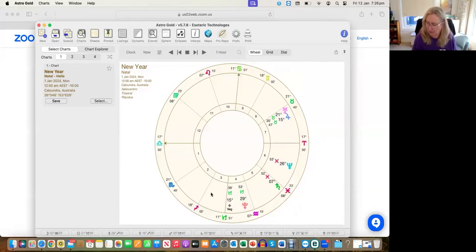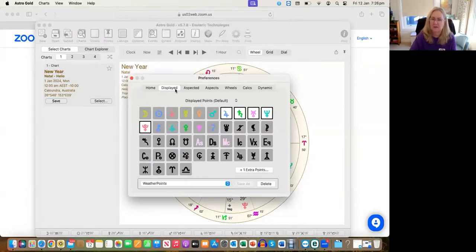But in all weather charts, Inigo Jones, David Burton uses the Vega point or the Vega star, and that's not there automatically. So where did that crop up? This is what I want to show you now. We go back to preferences and it is under displayed points, and we go to extra points. And you can see there it actually says 1 extra point.